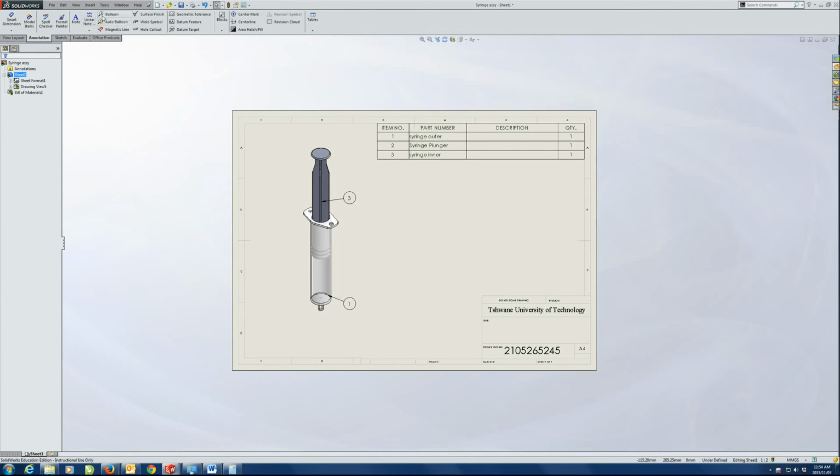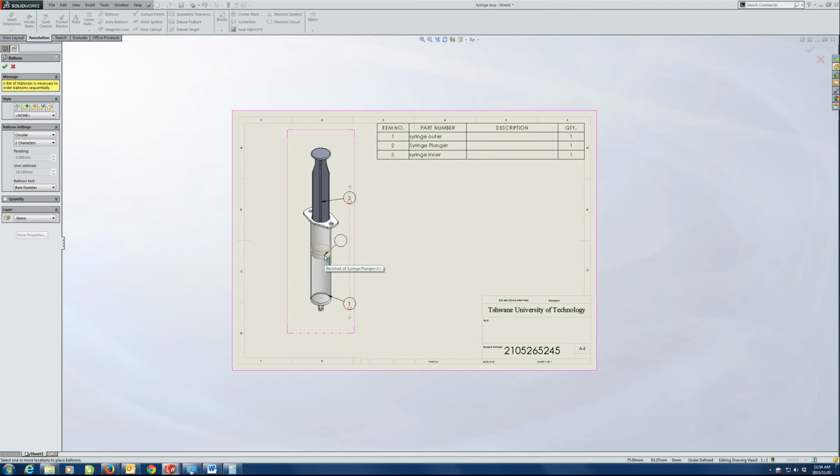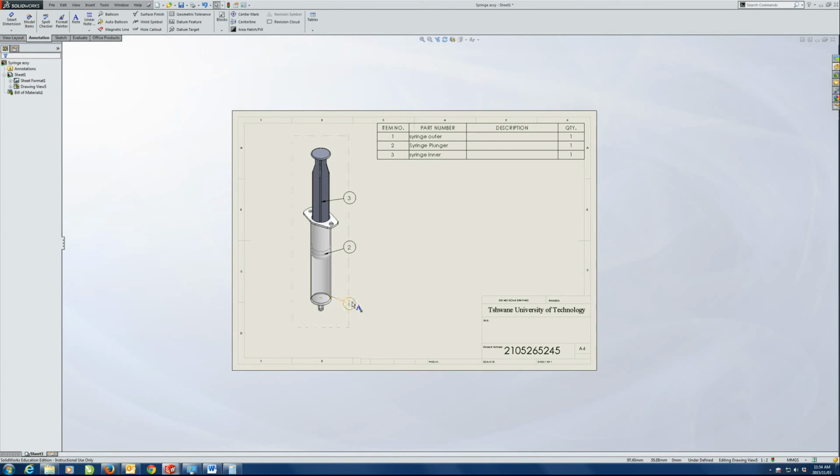Auto balloon will automatically give you the list of all your components. So 1 is the outer, and it's linked to this table. 9 out of 10 times you can just click on auto balloon and get it done. I just added in the number 2 balloon using the balloon function.